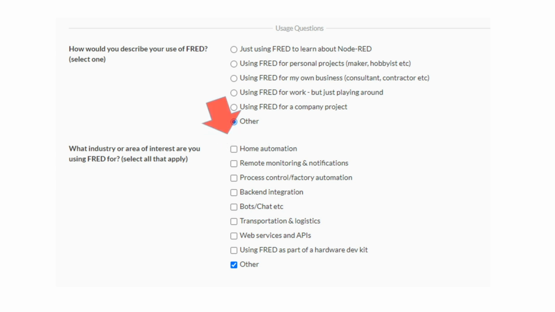After that, we are supposed to answer the usage question. Since education has not been listed here for academic purposes, I just chose the other category in both cases. How do you describe your use of FRED? I have given other, because we are not just learning it, we are not doing it for a personal project, not for business, not to play around, and we are not related to a company. That's why I gave other.